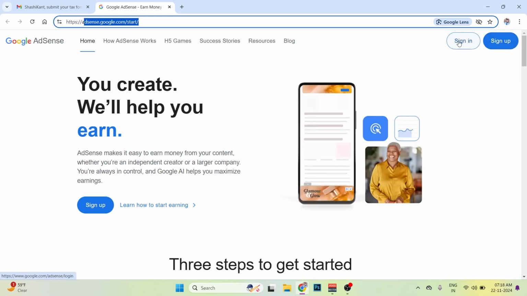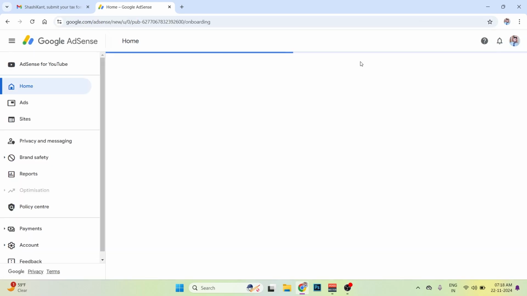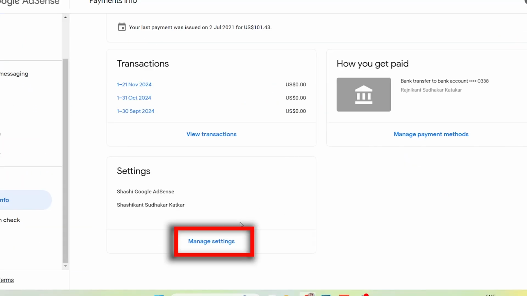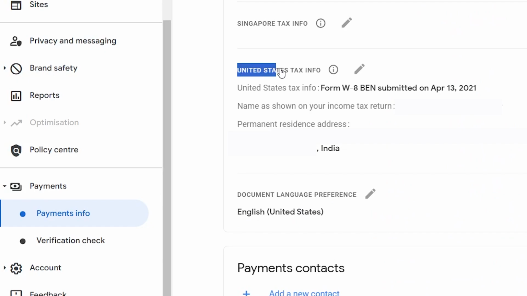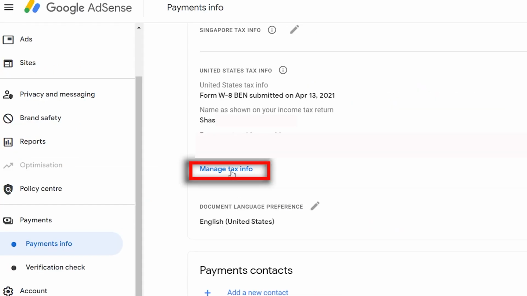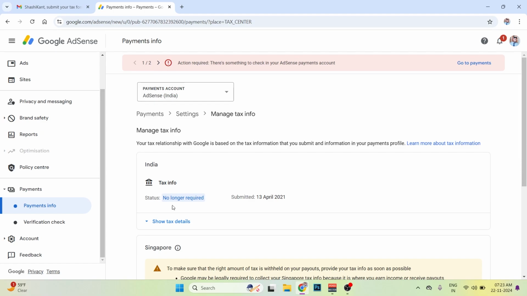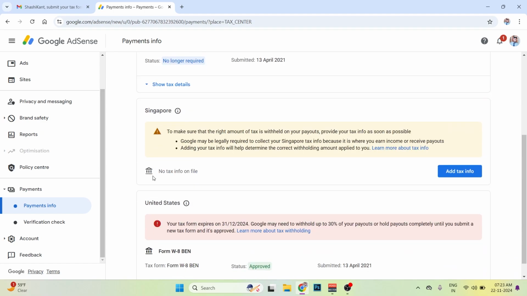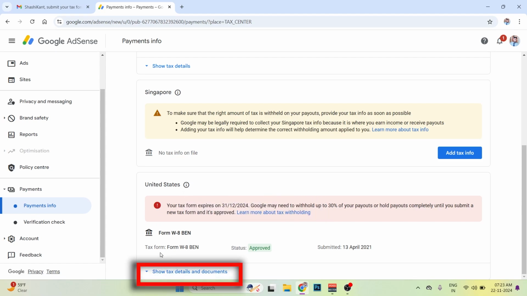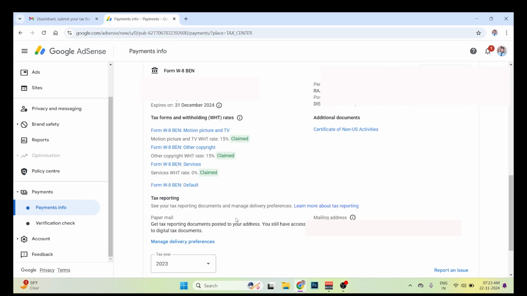So first, you need to sign into your AdSense for YouTube account, go to payments, and then click on payments info, click manage settings, click edit, this pencil icon next to United States tax info. Click manage tax info. Here you will see countries like India, Singapore and United States listed. At the bottom of the screen, look for the blue show tax details and documents link and click it. You will now be able to view all your previous tax details.